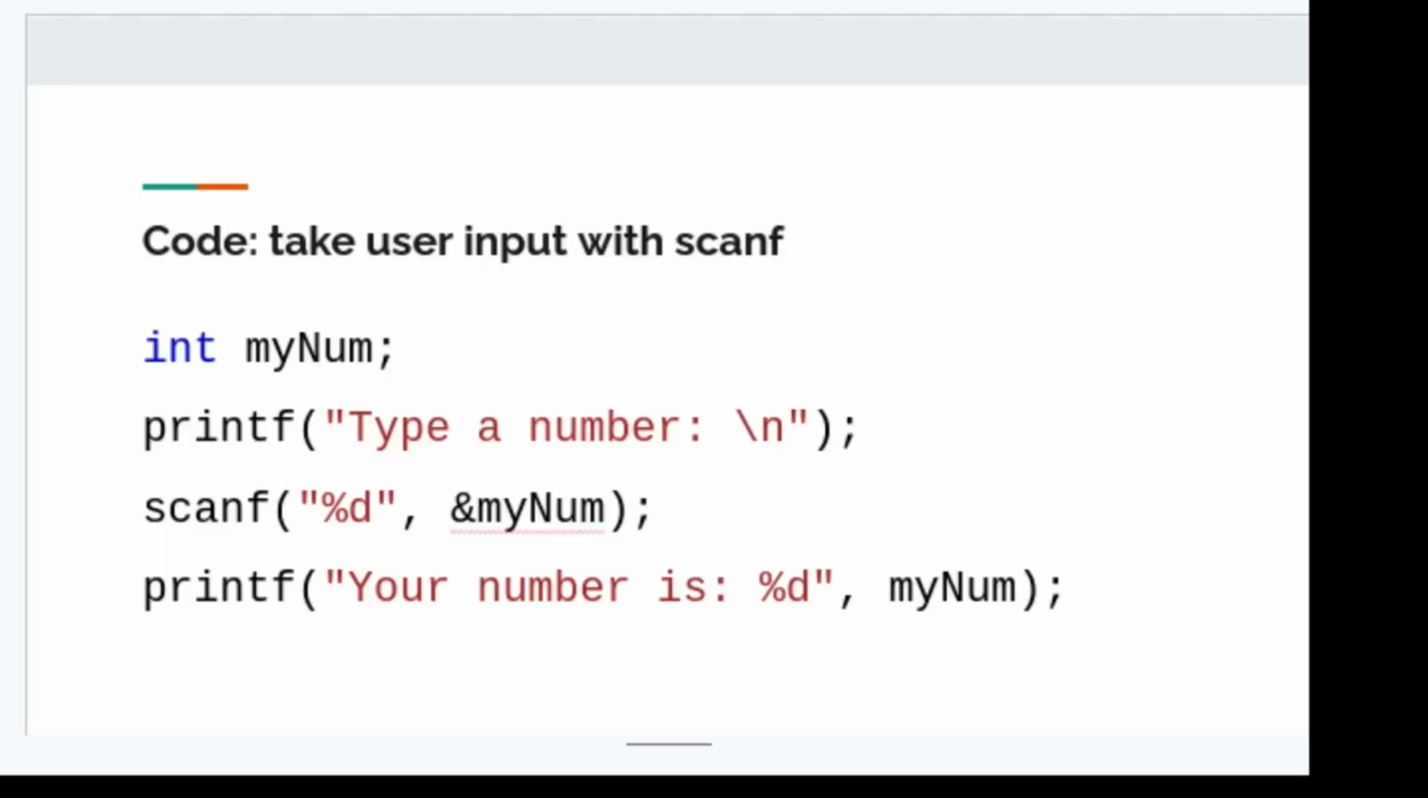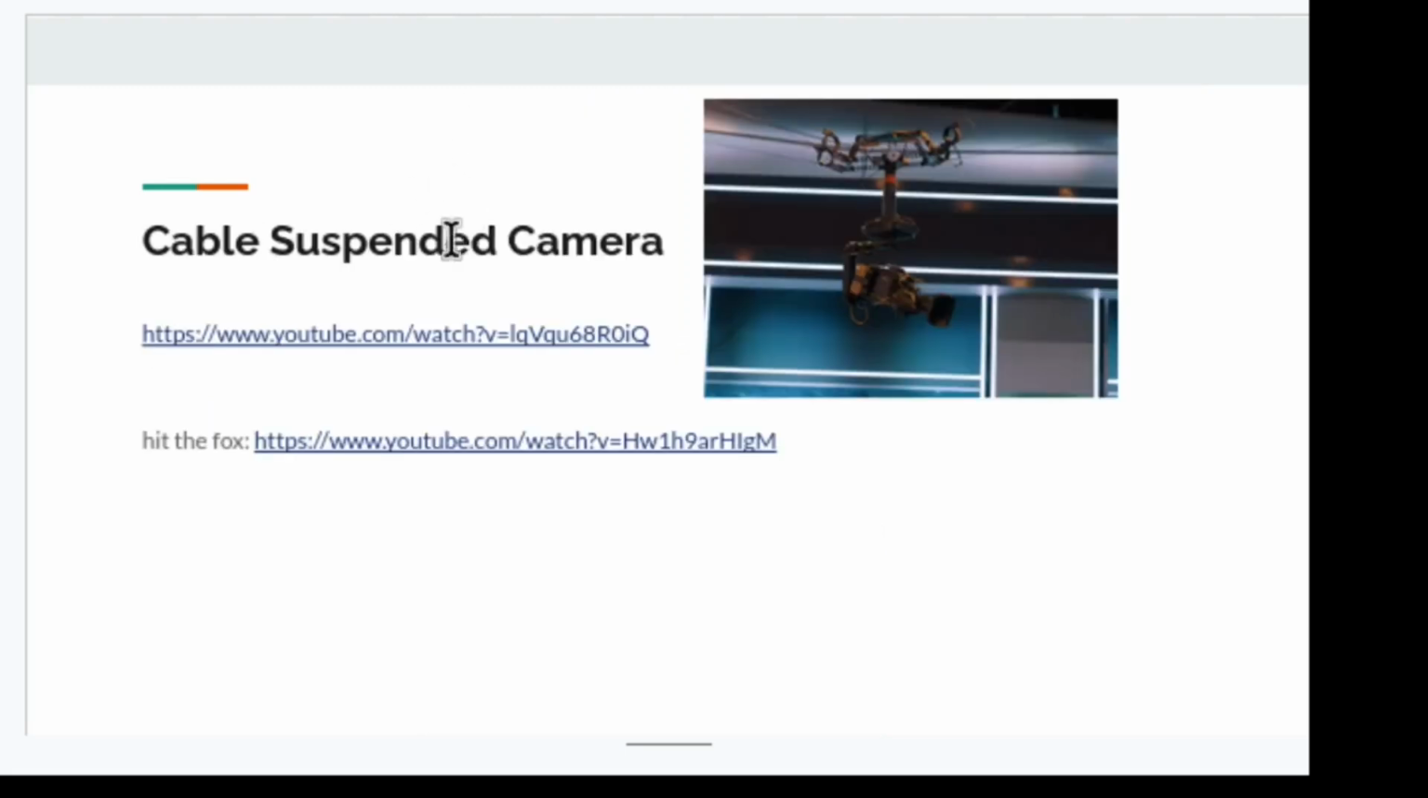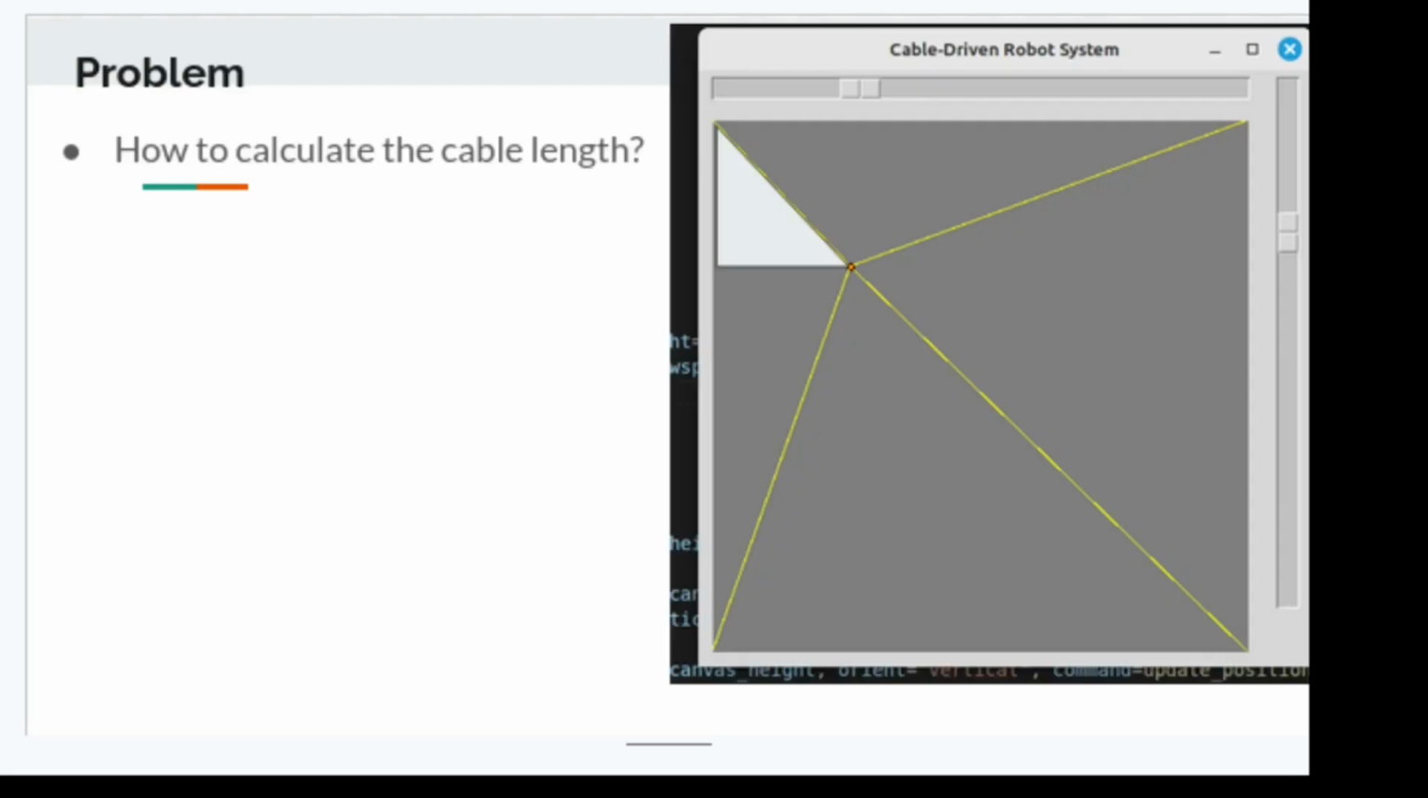All right, then we're going to look at even more different systems in class, the 2 videos here and also the suspended cameras. Okay, we're not going to play them in the slides here.